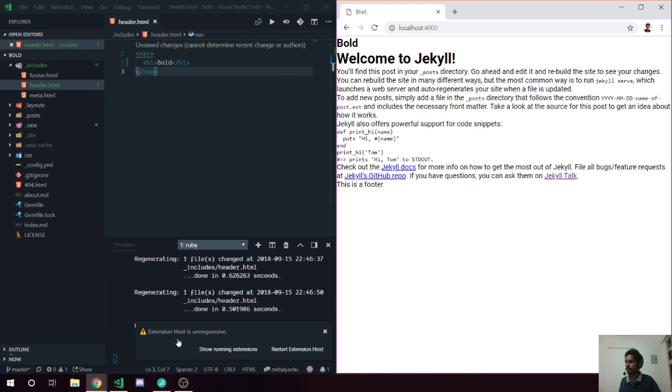This is very annoying. It is showing again and again. Do you guys know how to fix this problem if you are using VS Code Insider Build? Just let me know if you are facing this problem also.